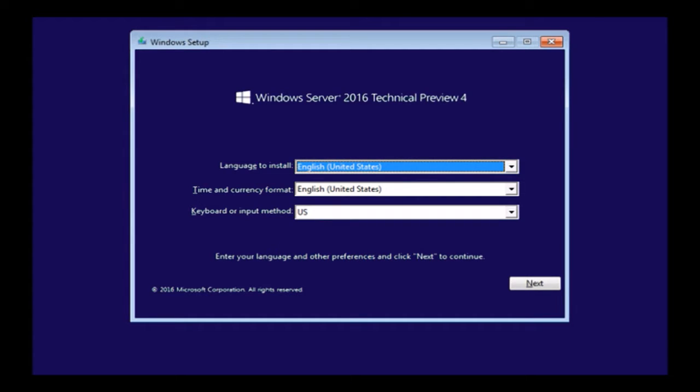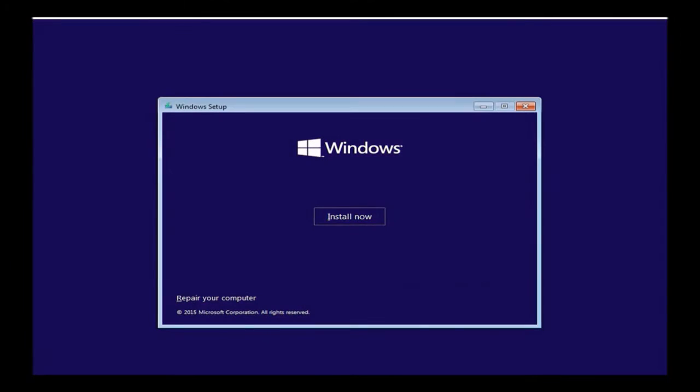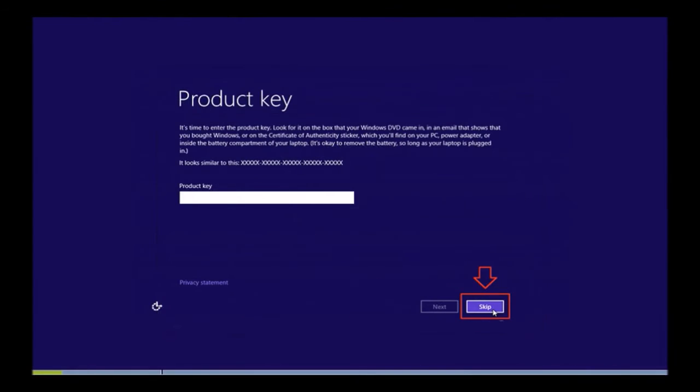And now, from this screen, choose the language to install, the time and currency format, and the keyboard or input method, and then click Next. It will take you to another step. It's called Install Now. Press Install Now and the setup will start.